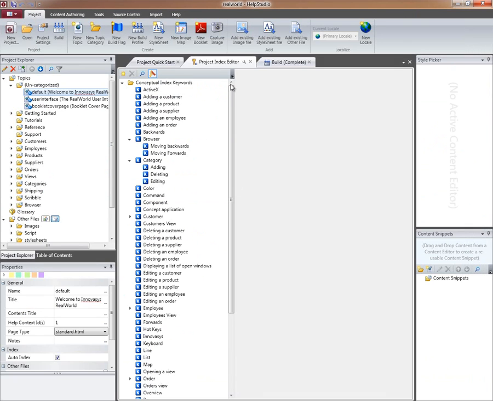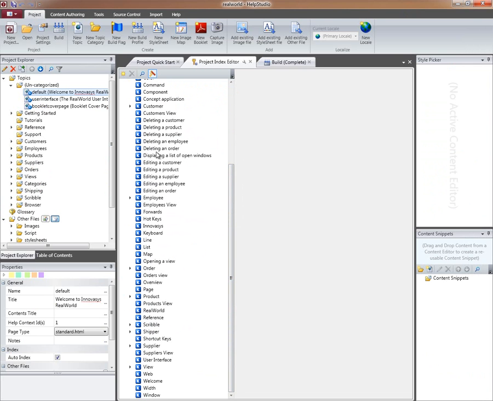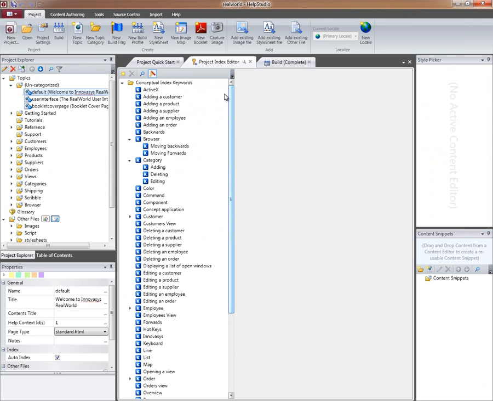So the project index editor is a really quick way for you to get that view from above for the overall index. And what I can do here is spot whether there are any missing keywords that I'd like to see listed in the index, perhaps any keywords that are appearing that are no longer relevant to my content as it is at the moment, and generally manage the content of the index.